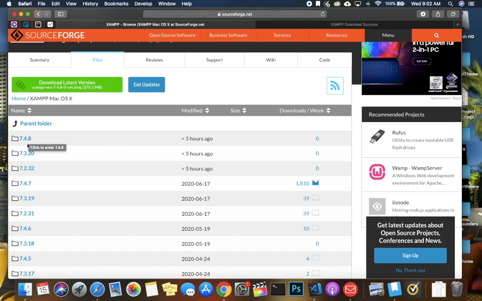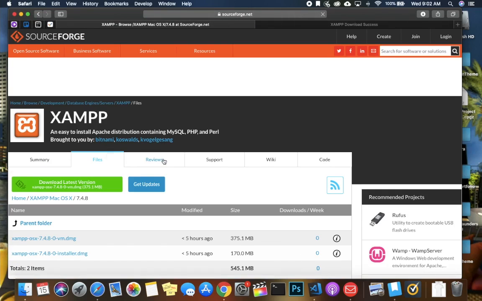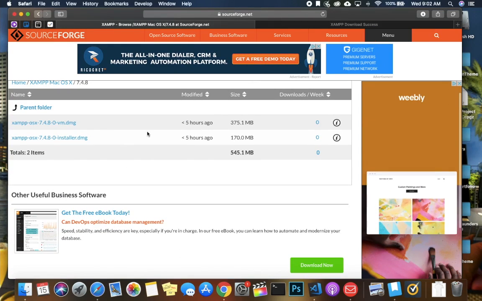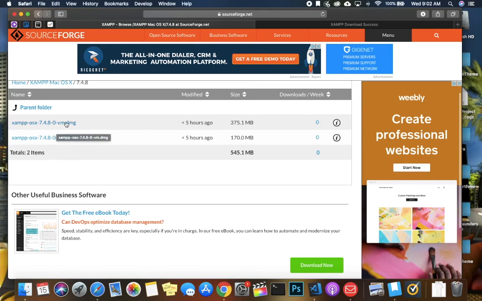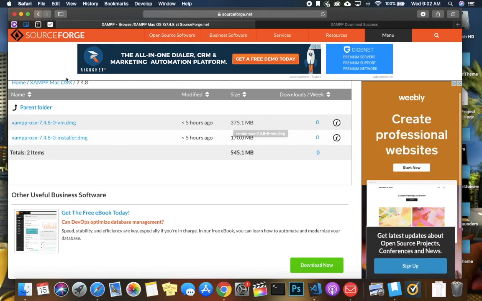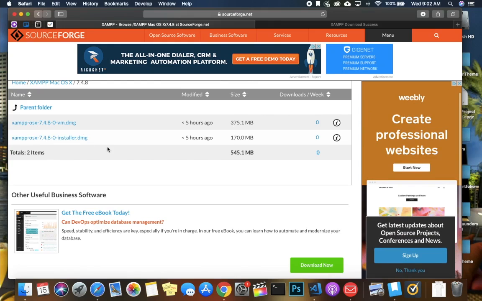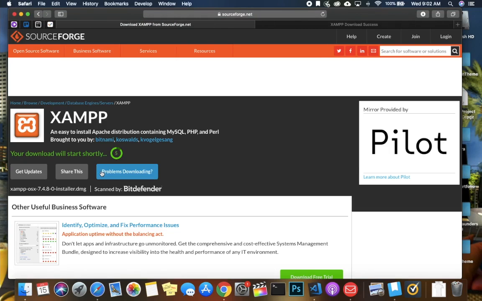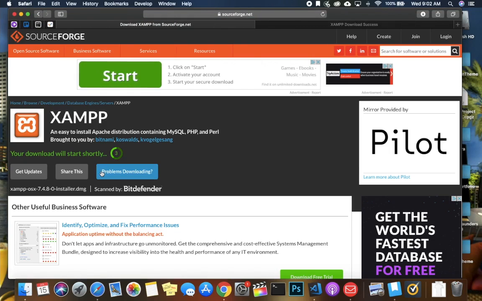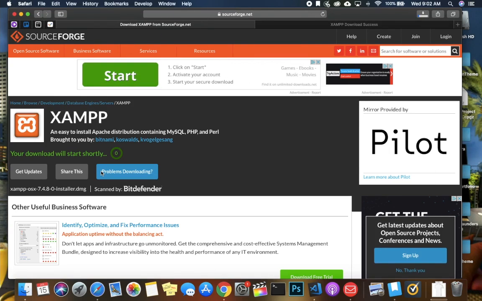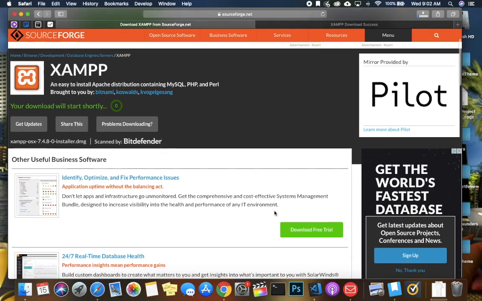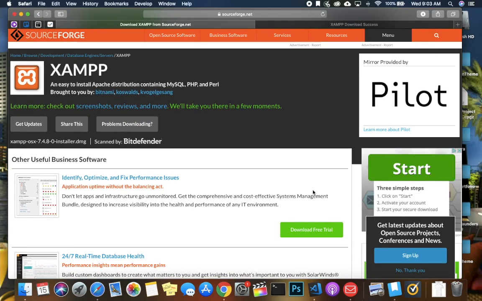So we're going to click on the latest version, 7.4.8. And then you see there's two different downloads. There's one that's a virtual machine that's a lot bigger, and then there's one that has the installer. So this is the one that we're going to download. It's the latest version with the installer. We're going to wait for that to download.